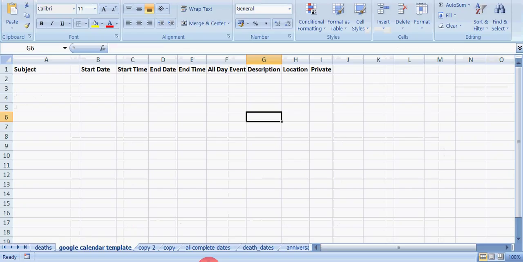I started out by extracting my data from Family Tree Maker, which I'm not going to go into here because each genealogy program is different. After I'd extracted it, I did a fair amount of manipulation to get it into the right format in an Excel spreadsheet.